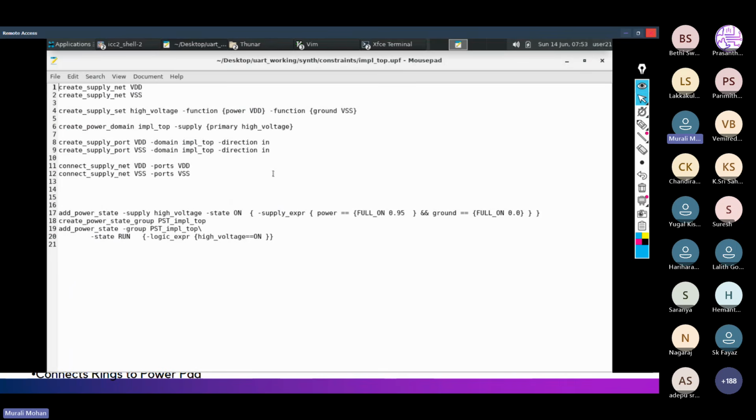So the UPF file is going to look like this. It is for a single domain. It consists of supply ports and supply nets. We are creating supply nets for VDD and VSS. Here I am giving a name to the supply net for the particular net called high voltage. What is the voltage? It is going to carry VDD voltage as power, and ground as VSS.